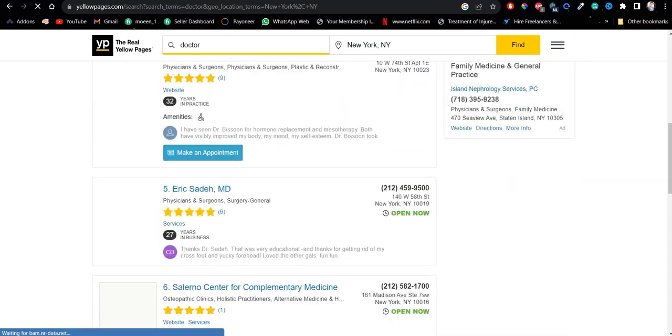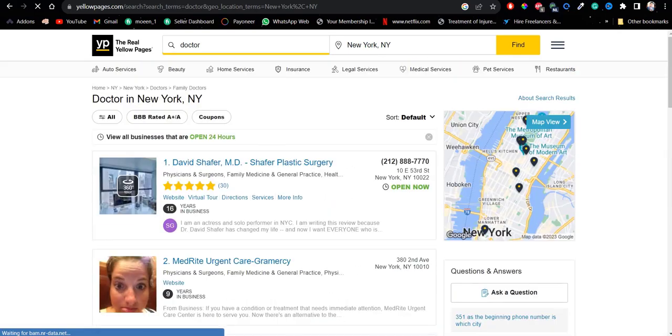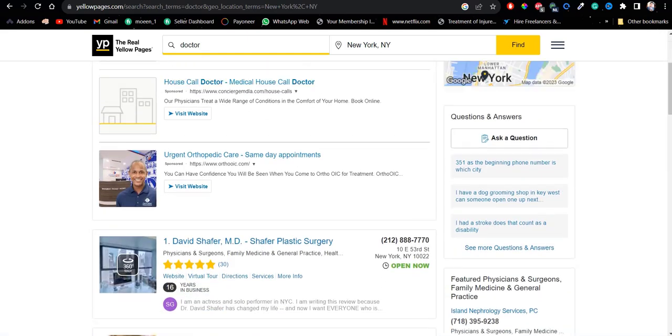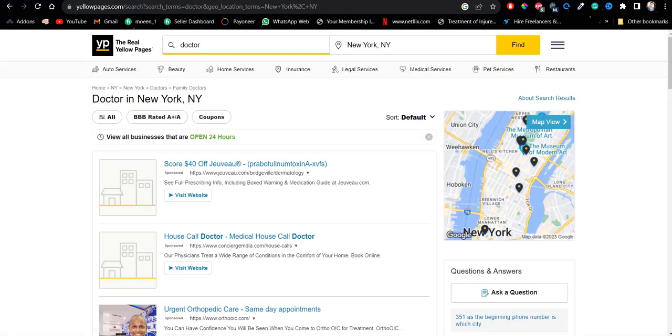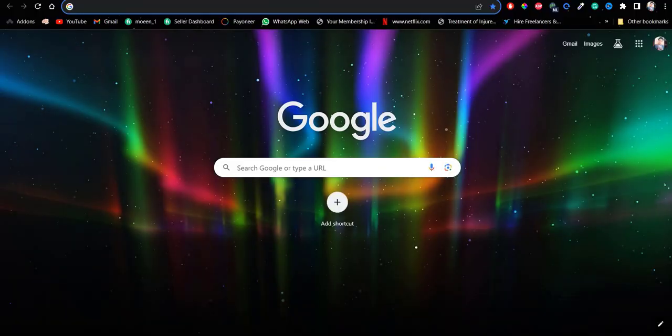You will see the results related to your search. Now I will show you how you can collect the data in an Excel sheet. Simply, you just need to download and install a software. Its name is Yellow Pages Spider.